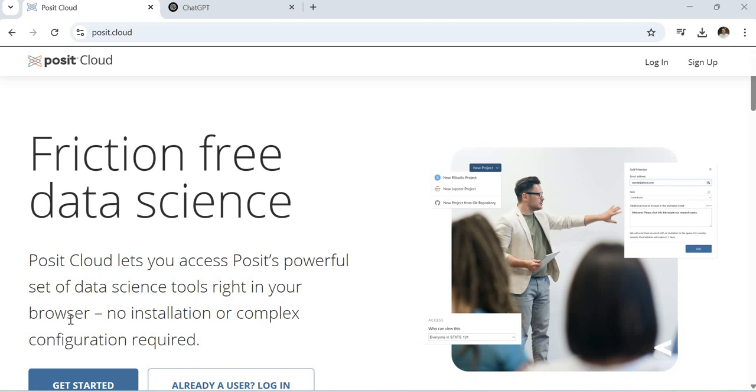You can download and use RStudio on your computer, but a better way is to use it online. Actually, not better, that pretty much depends on your preference. But there is a platform which offers RStudio online, so you do not have to install RStudio on your local computer. You can just go to this platform and use RStudio online. So this is the platform.